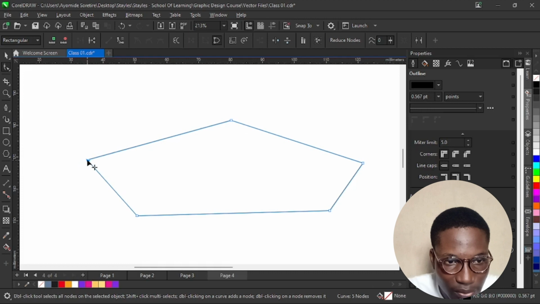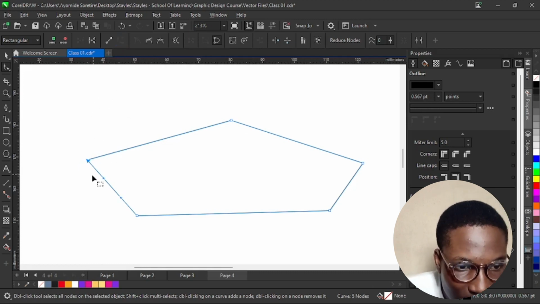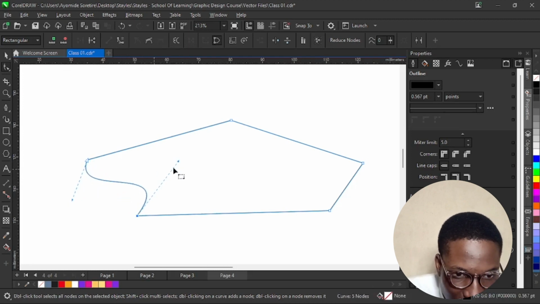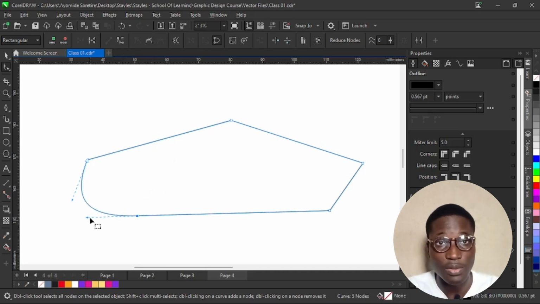I want it to be curved. If I click on, take for example, this node, and I come to this option and I click on this option, it now gives me an option to make it round. I can adjust the shape to the way I like it. This is actually very useful for people that are into illustrations. Take for example, you want a side to be curved, you can do it this way.